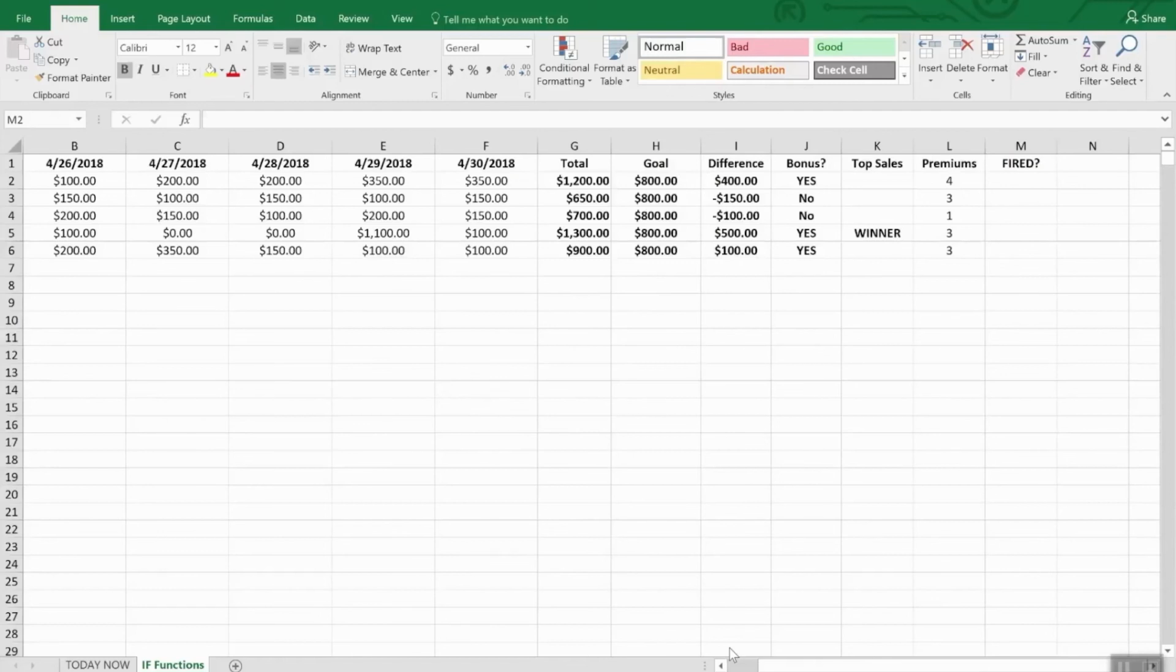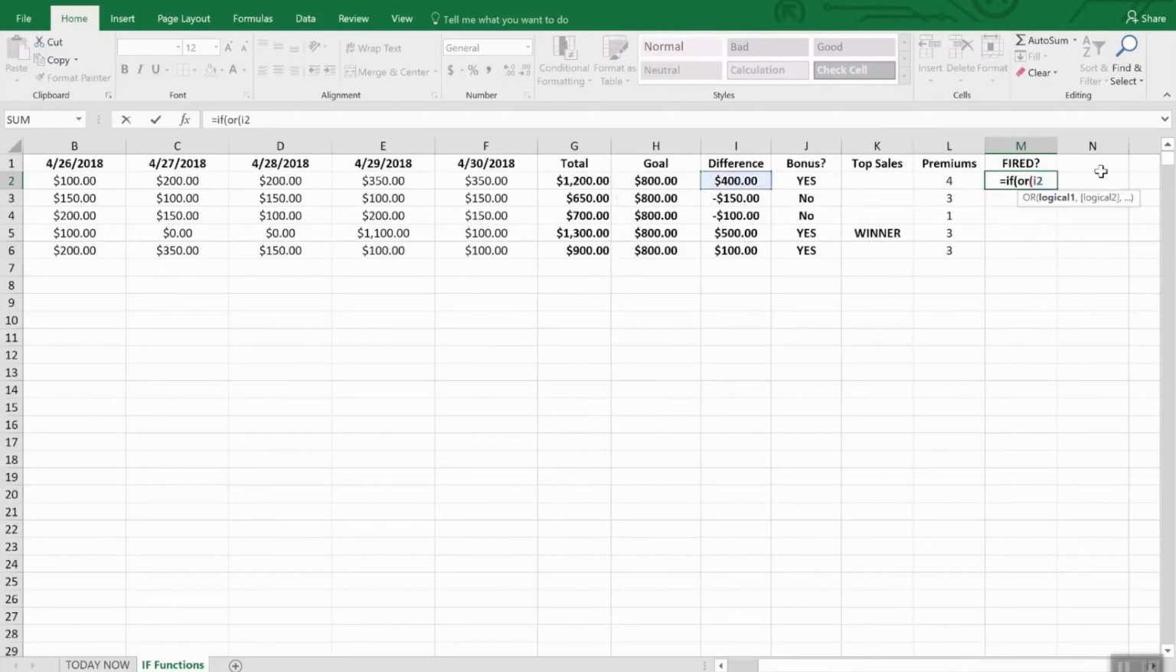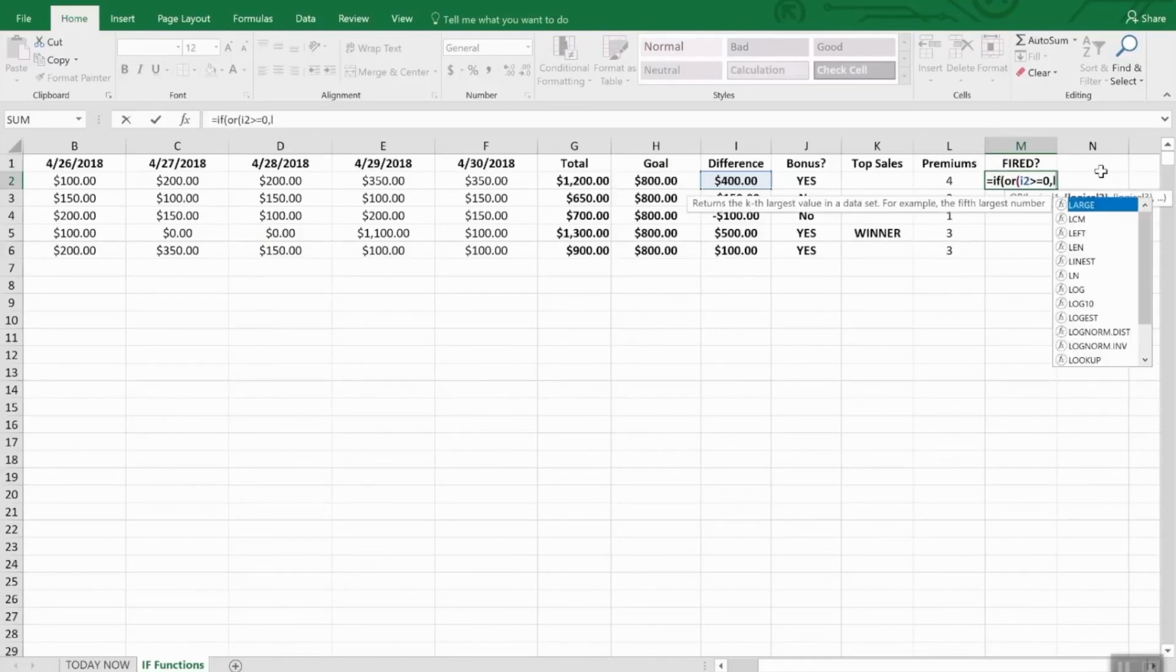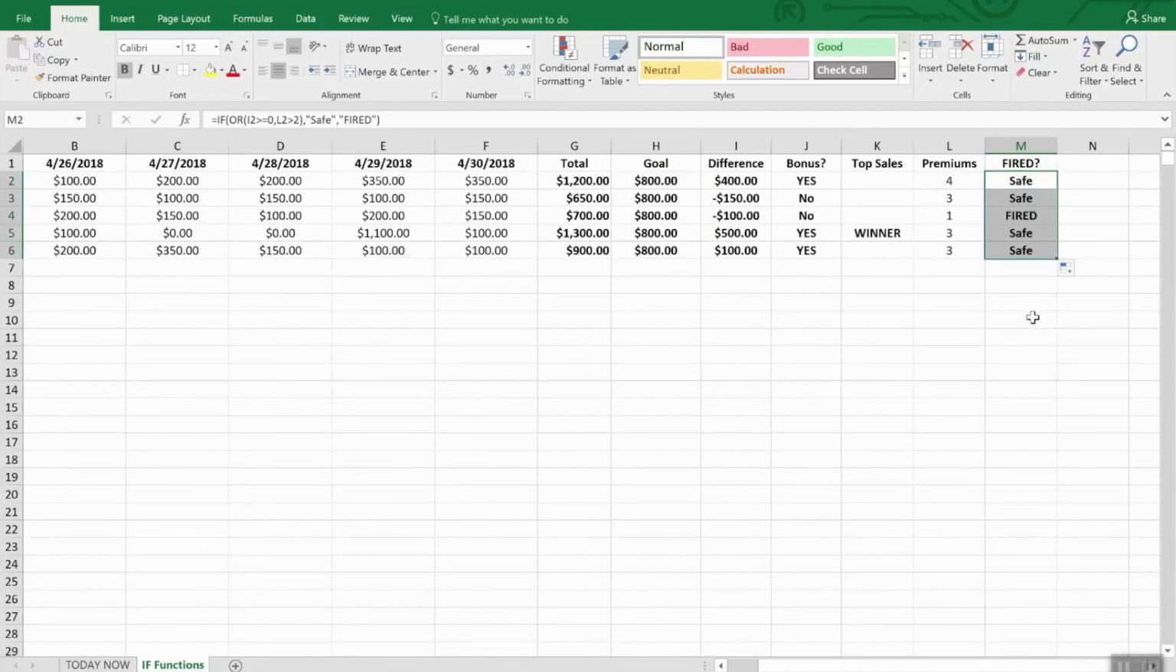Just like we saw with the AND function, we will nest the OR right after our IF function. So let's start up here in M2. We'll type equals IF, and then OR. Let me move my mouse a little bit so you can see better. We're going to say if I2, again using the difference column, I2 is greater than or equal to 0, because technically 0 means they met the goal, and then comma, or L2 is greater than 2. Close that, and comma. We're going to do safe if our expression is true, and we're going to do fired if it is false. Close paren, but Excel took care of that for us automatically, and then we'll just copy this down and see what the results are. No need to change or edit the formula.